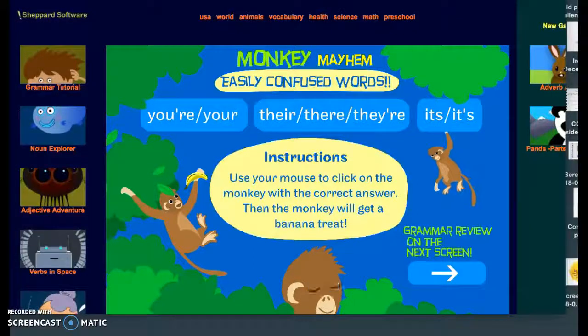Hi everyone, on this screencast I'm going to show you how to navigate the game Monkey Mayhem. Easily confused words. This game focuses on your and you're, there, their and they're, and it's and its. So the instruction says use your mouse to click on the monkey with the correct answer, then the monkey will get a banana treat.